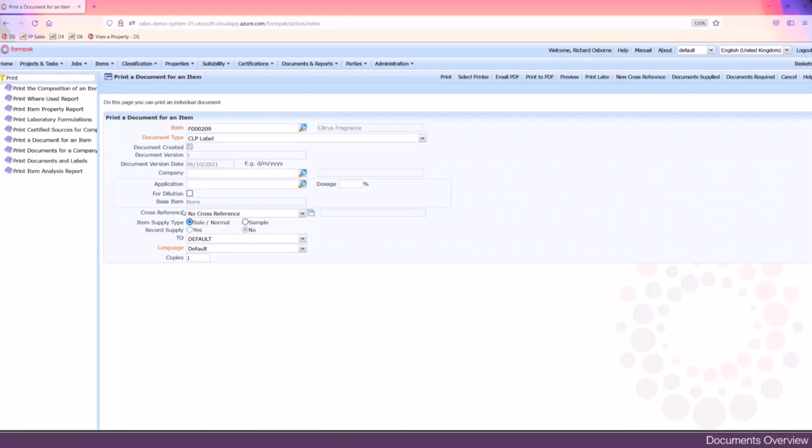The next thing we can do is enter information about printing for dilution, whether this is to be for a specific application, a specific dosage, we can enter that information here. An example of when that will be useful: if you're a fragrance house and your customer is a candle manufacturer, often they may request for you to send them the hazard information for the fragrance, as if it was diluted in a non-hazardous base, like a candle wax. We'll do that in a second, and I'll be able to show you the difference. We'll just go through the rest of the options first.